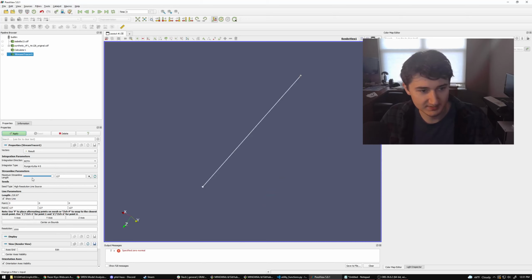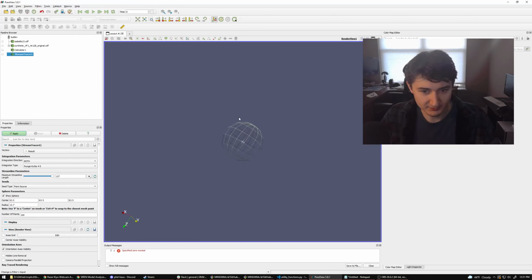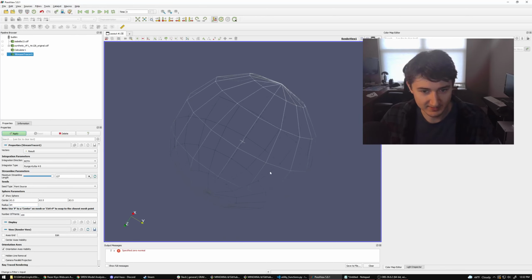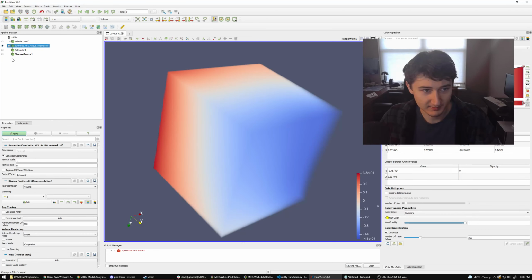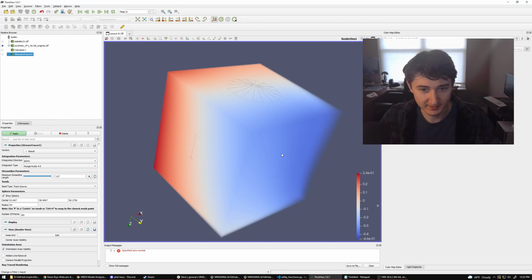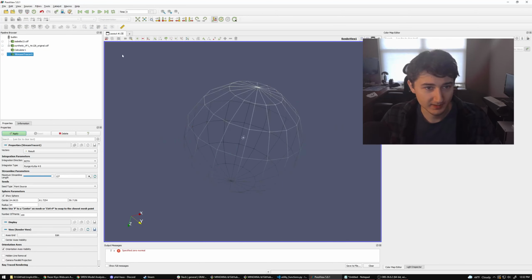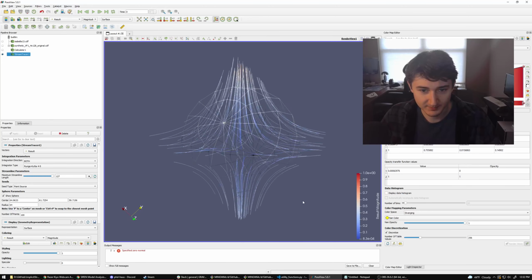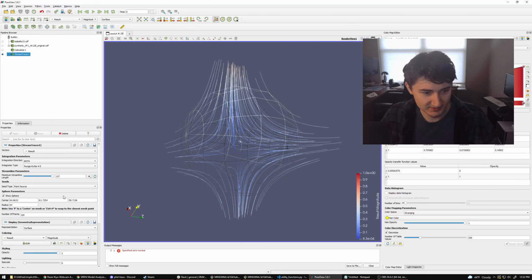So it defaults to this. This is called a rake, and it'll evenly space particles on this. I prefer to use a point source, so it'll drop particles randomly in this circle. And I normally change the radius to be a little bit larger, so I do about half. I make my radius half of the volume, so that we can see that it fills in the entire volume. Okay, and then after that, all I do is click apply, and then it traces particles through your volume. It traces them backwards and forwards by default.